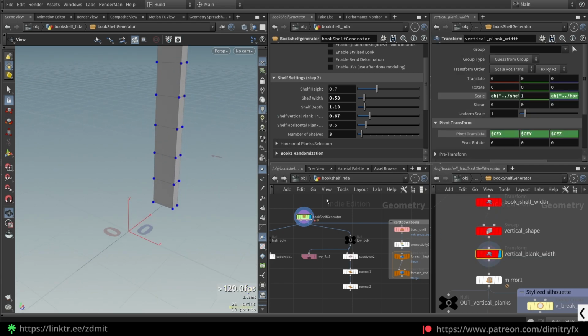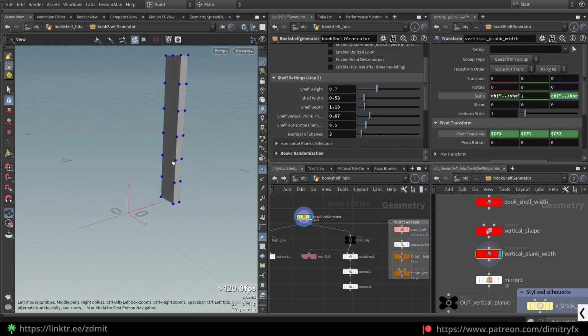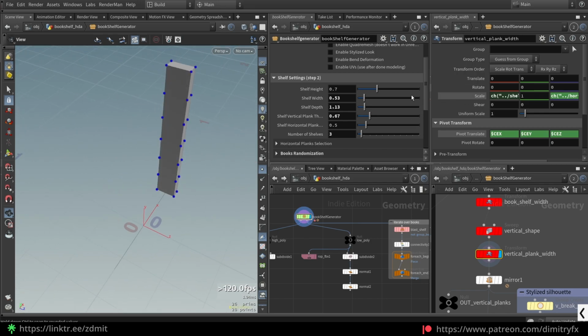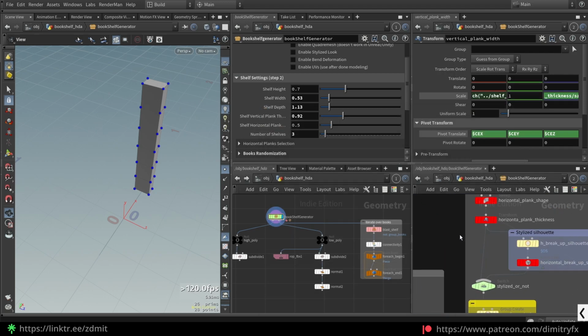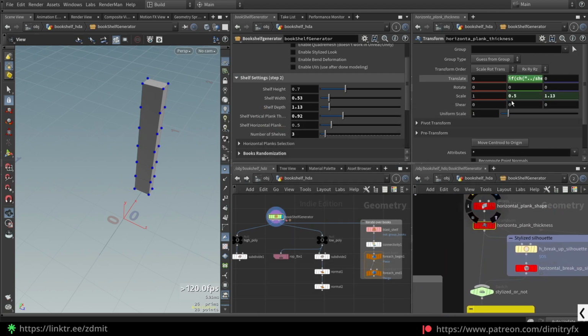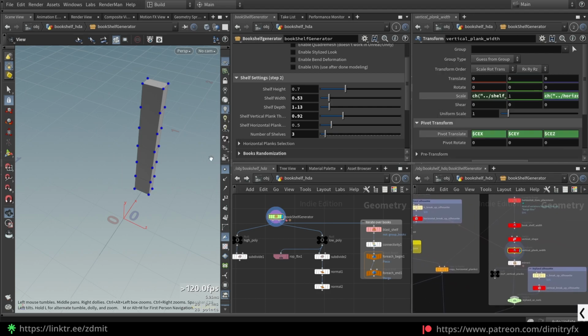And after that, I'm transforming it a bit to give it some thickness or depth. I'm not sure. And this is an expression from here, as you can see here. And this expression comes from horizontal plank's thickness and Z. And this is from this plank, basically to give a proportional look.